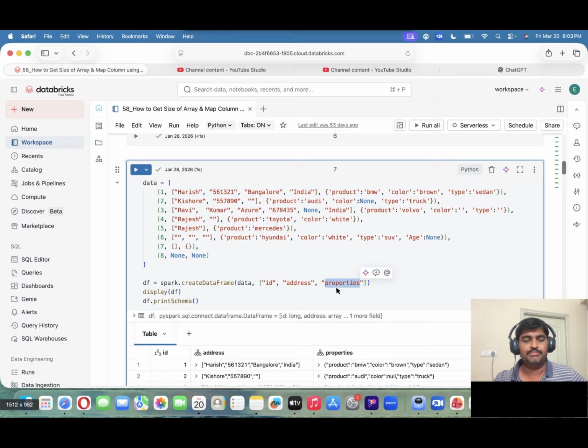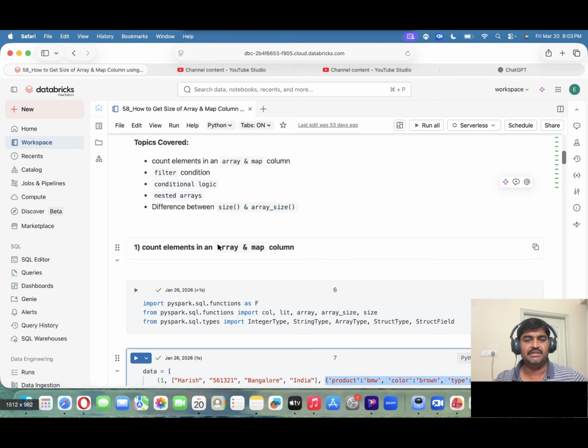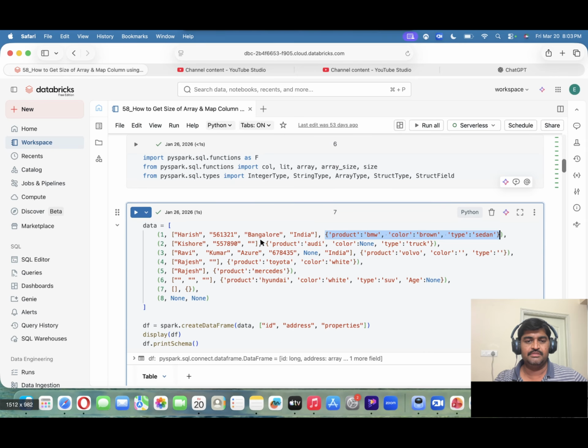And the third column is properties, that is this one. You can say this is a dictionary or map type. In this video we are going to cover mainly array and map columns. So this is an array column and this is a map column. In a map column you'll have key value pairs. Here product is the key and BMW is the value, so key value and key value.